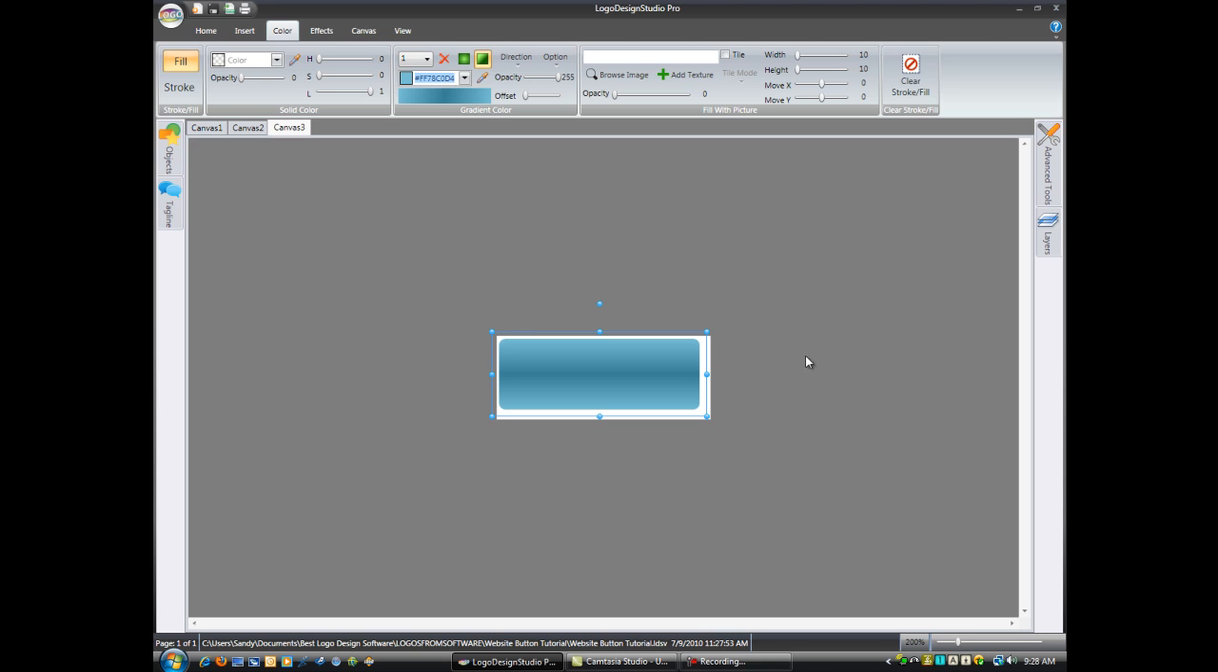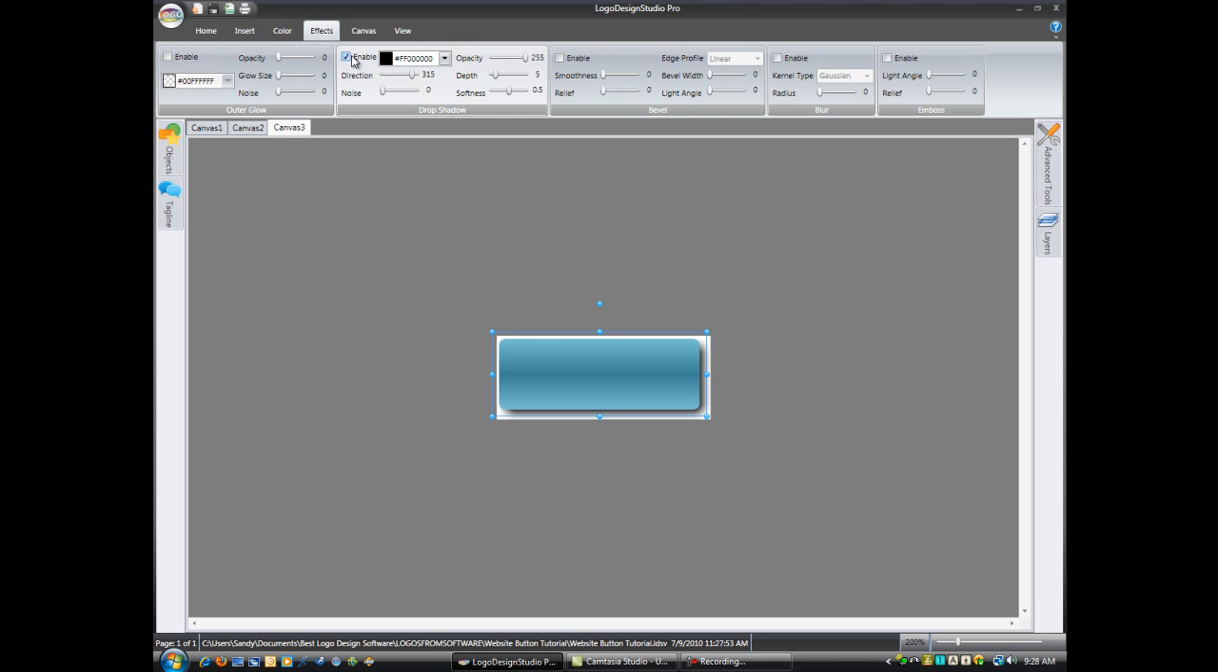Now what we're going to do is add a drop shadow to this main rectangle. So we go to Effects and we enable the drop shadow. It's that simple. The next thing we need to do is add our highlight to the button.